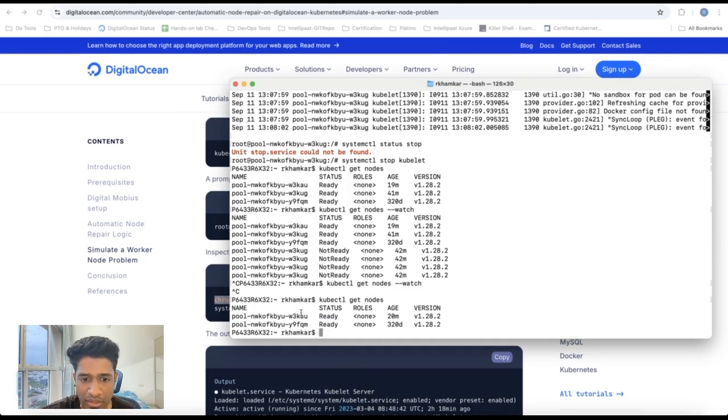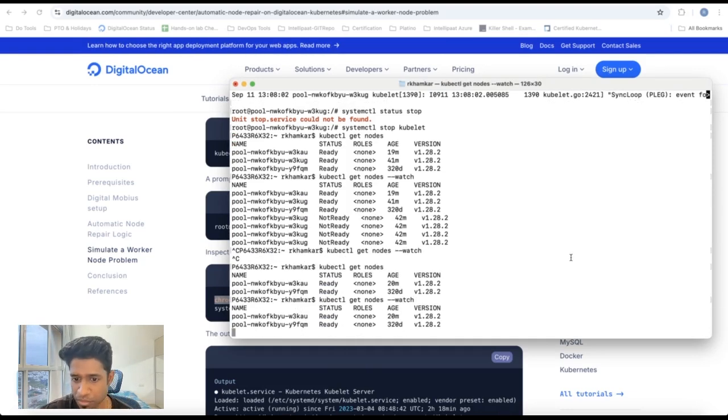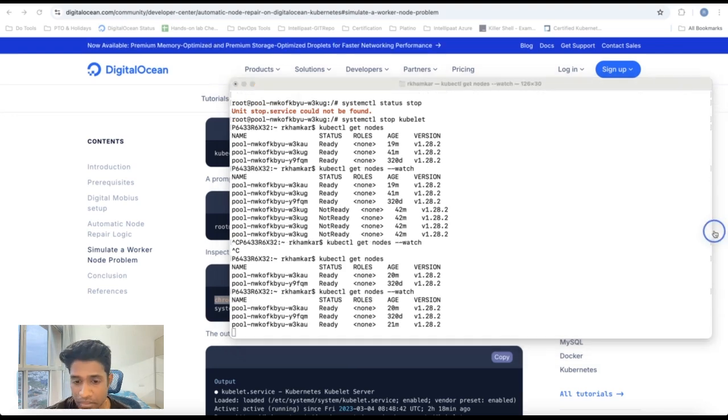There it goes. We'll go back to watch. Just pause the video while it's working on a new node. All right. So now as you see, the node has been replaced.